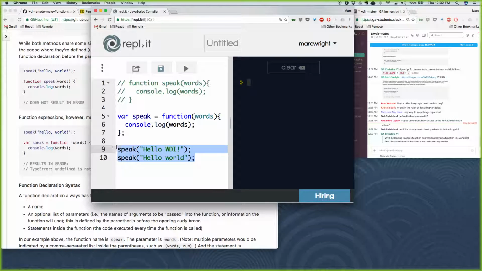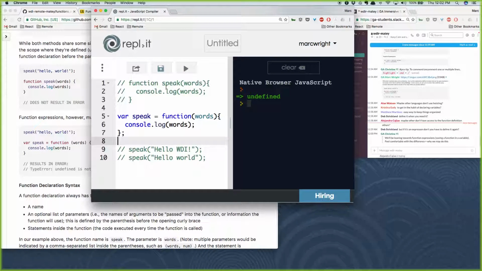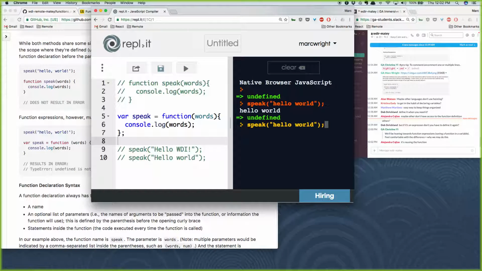Let me just remove this. I'll console log that out. Let me clear this and load this file into memory. So I've loaded this function, this var speak. Now I can go over here and do speak hello world. I can do speak hello Mark. Once it's loaded into memory, we only defined it once, but we can reuse it.